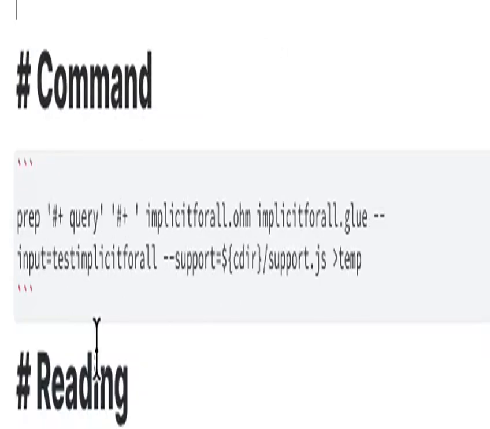And here's the way we invoke that command. We call it prep. The start, look for a start that has numbers followed by a space followed by query, ends with the next number sign, numbers with a space. We then call implicitforall.ohm, and then we pass the result to implicit.forall.glue. We have a support file here. There we go. And from there to there, that's the support file. The input comes from this test file, and in this particular case, we dump the output into a file called temp.